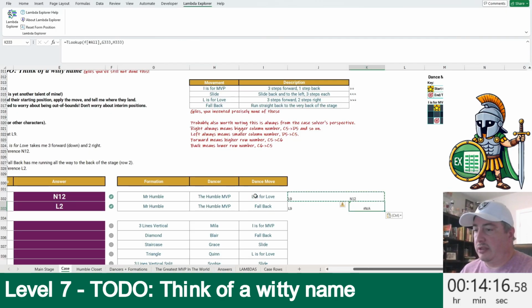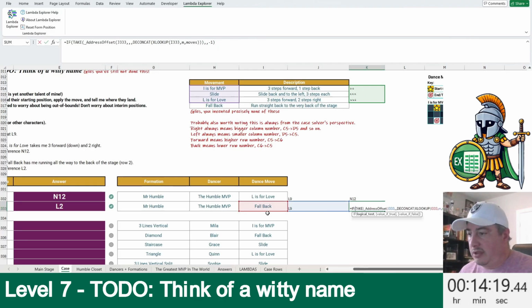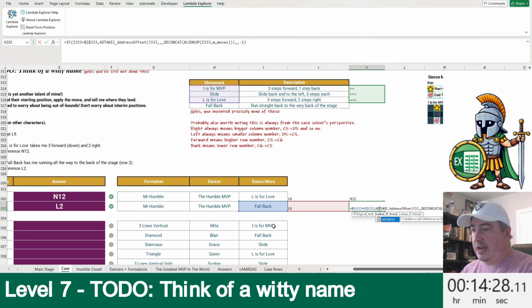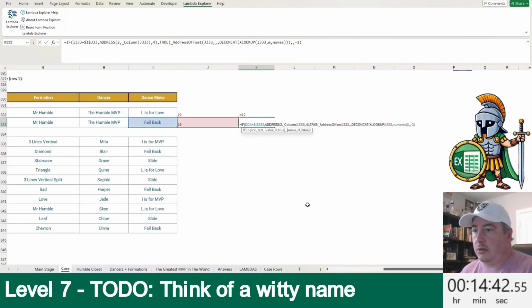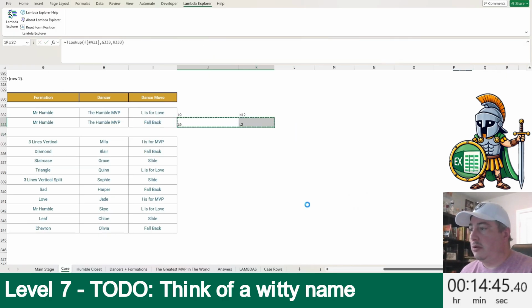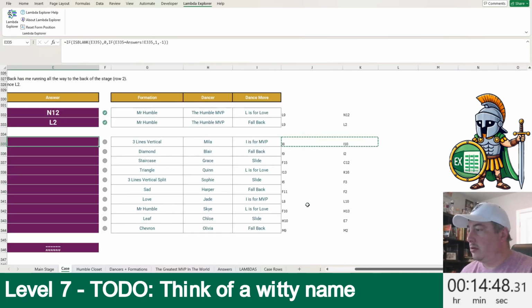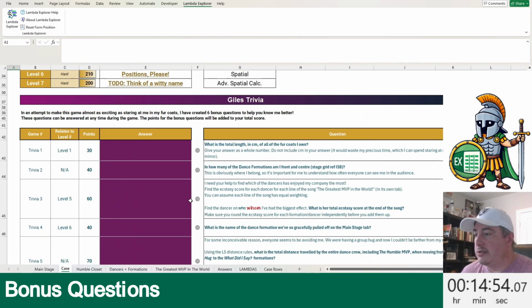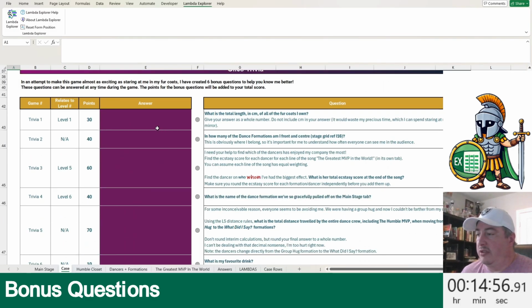However, on the fallback, so we'll say if dance move equals fallback with an anchor, then we're going to handle that differently. It's going to be address row 2 and then whatever column we were in here. Like that. Okay. Good.